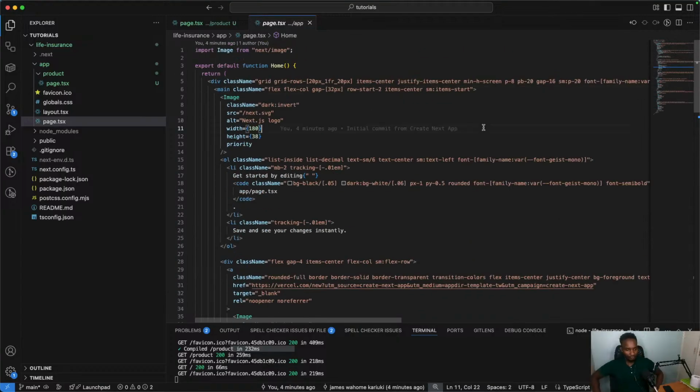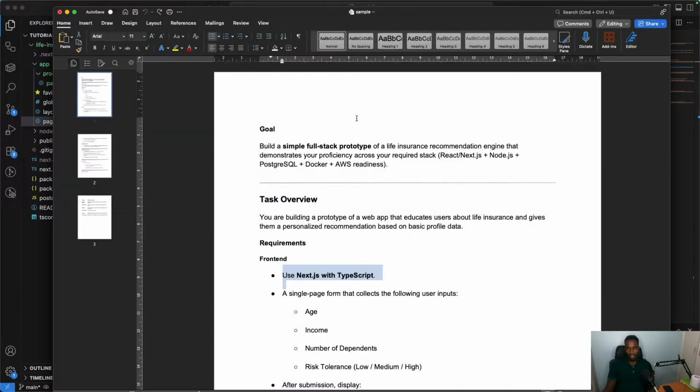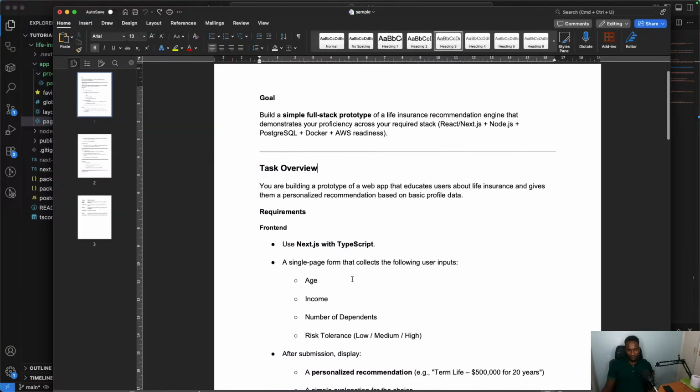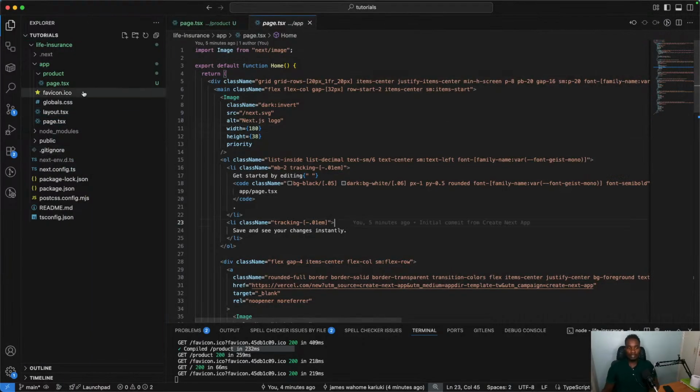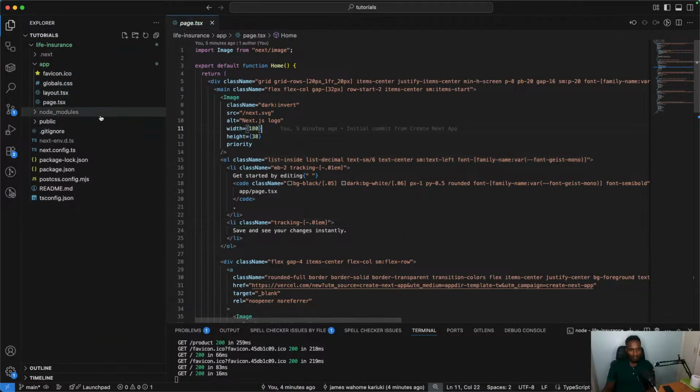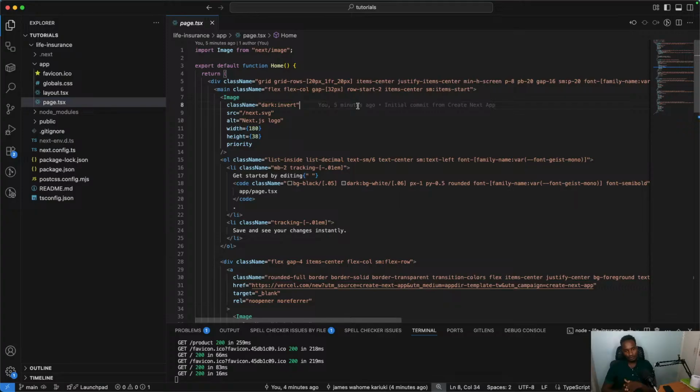So to start our project, let's go back to our requirements. We need to have a user input form with inputs where it accepts an age, income, number of dependents, risk tolerance, all that. So we'll just come and edit our page.tsx to meet that.